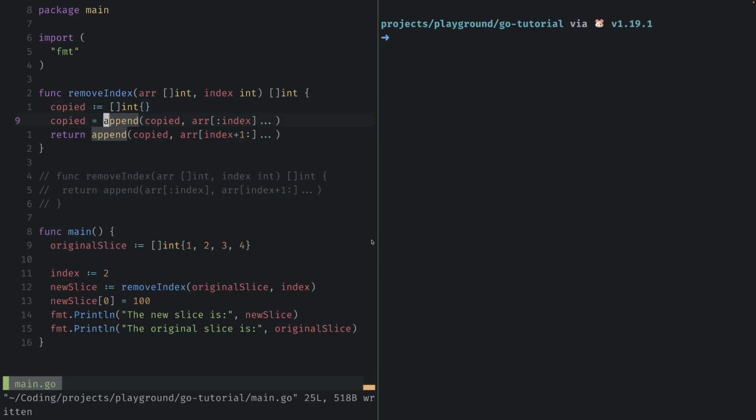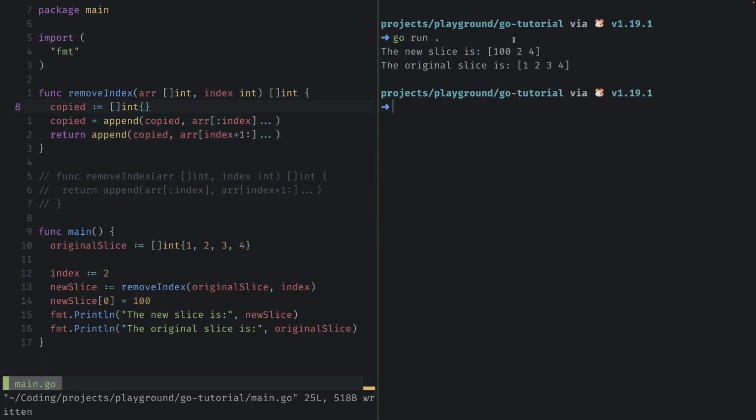the array relative to our index. Then we are appending that left side of our array to the right side of the array. So similar to the append operations we were seeing before, except this is all operating on the new slice, which starts as empty before. So let's print that out and see what happens. The new slice is 100, 2, and 4. So we've successfully removed the third element, and we've reassigned the first element to 100. And the original slice maintains its order because the original slice is still pointing to the old array.